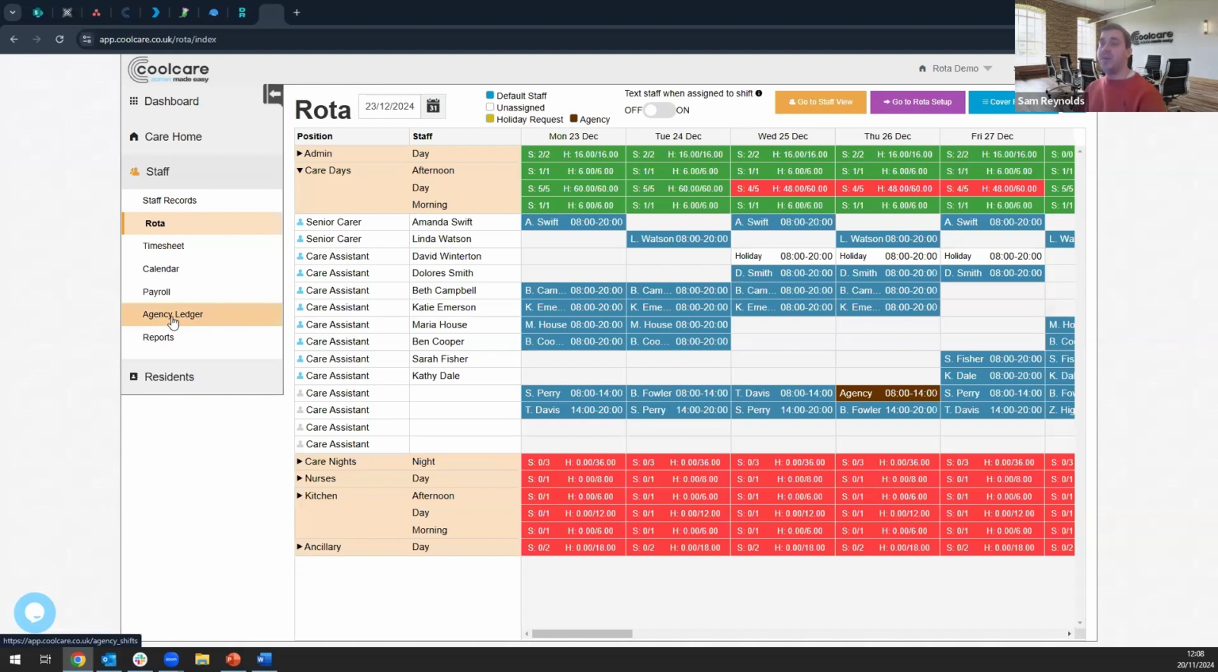And that's essentially a separate section on CoolCare where it keeps track of all the different shifts that are done by agency. And so certain people can go in there, check those shifts, and even fill out any further details they might have for them on there. But yes, adding that shift on the Rota here then follows that through to the agency ledger on there.